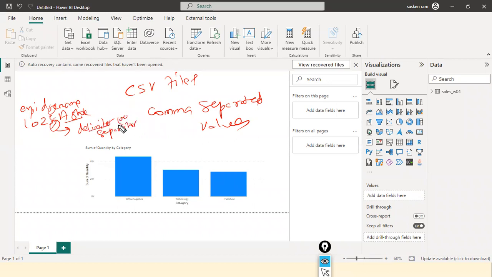Most of the enterprises, I could see, still store the data in CSV files. For example, your file name is week 4 sales dot CSV. The extension is dot CSV. This is what I'm talking about. The file sales W04, its extension is CSV, not TXT, not XLS, right?